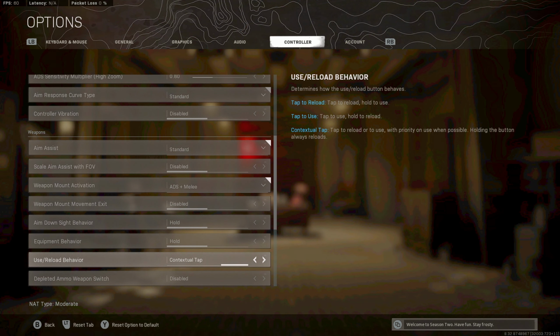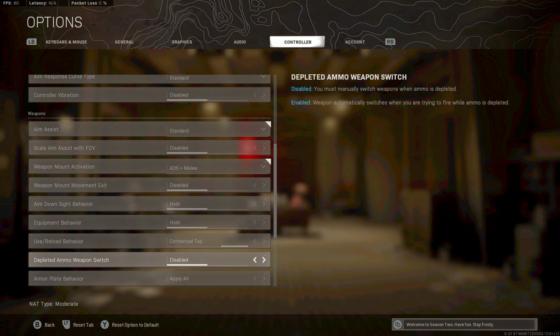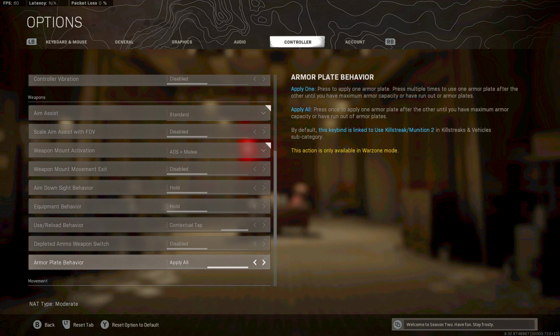Use and reload behavior, contextual tap. You guys are definitely going to want to put this on for sure. Depleted ammo weapon switch, I have this disabled just in case, say you're shooting your gun and you run out of ammo, it doesn't automatically swap to your weapon, or your secondary, I mean. Armor plates, apply all. Definitely have this on if you're playing Warzone.